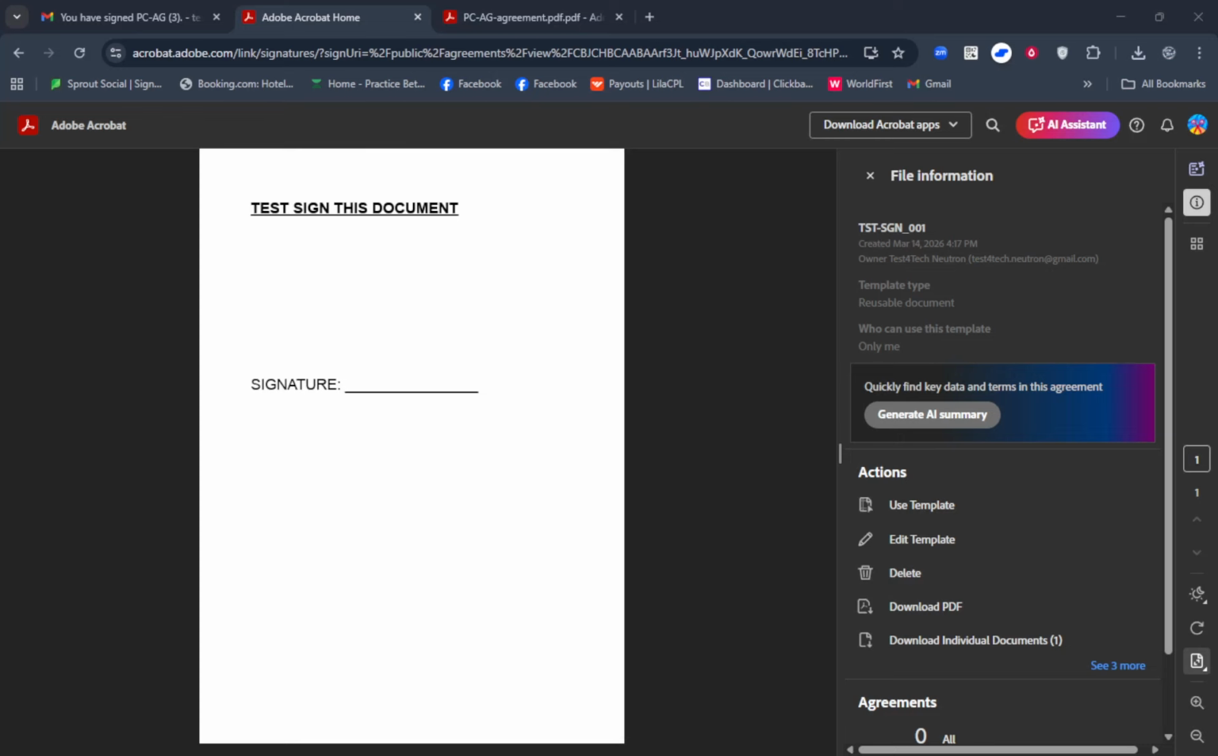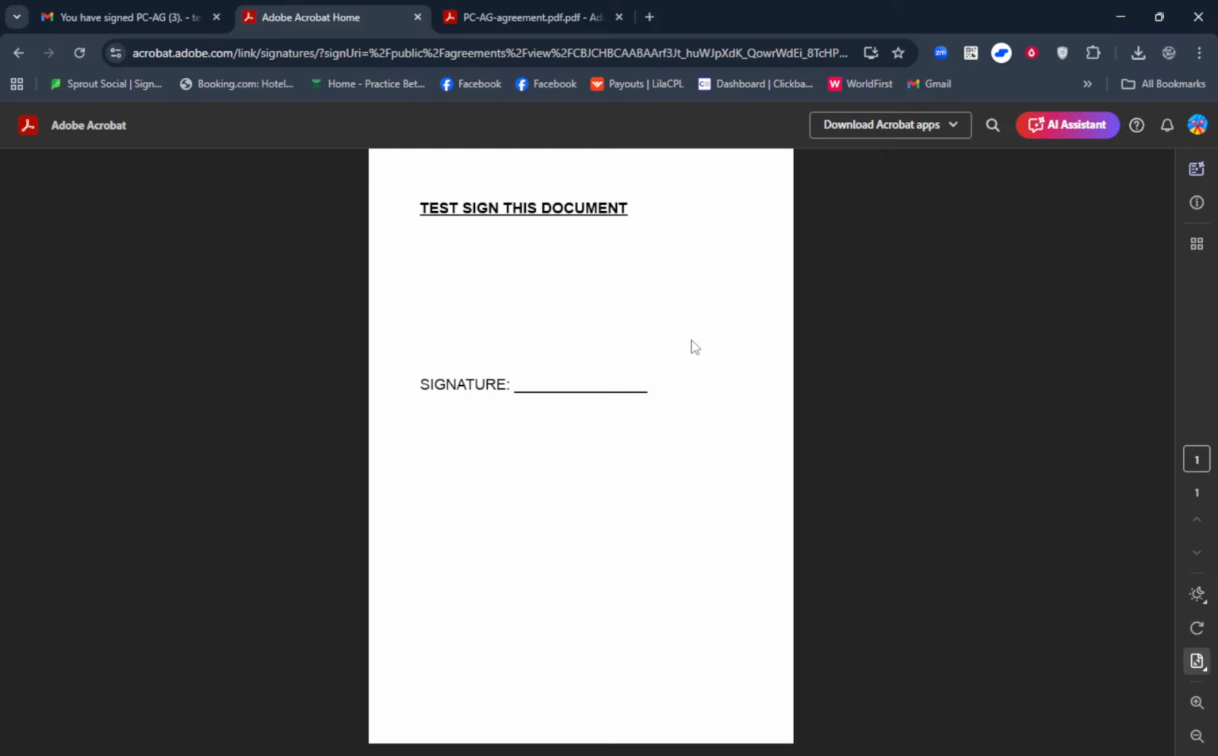In today's video, I'm going to teach you how to save a template in Adobe Sign. If you send the same types of documents for signature again and again, creating a reusable template will save you time, reduce errors, and keep everything consistent.